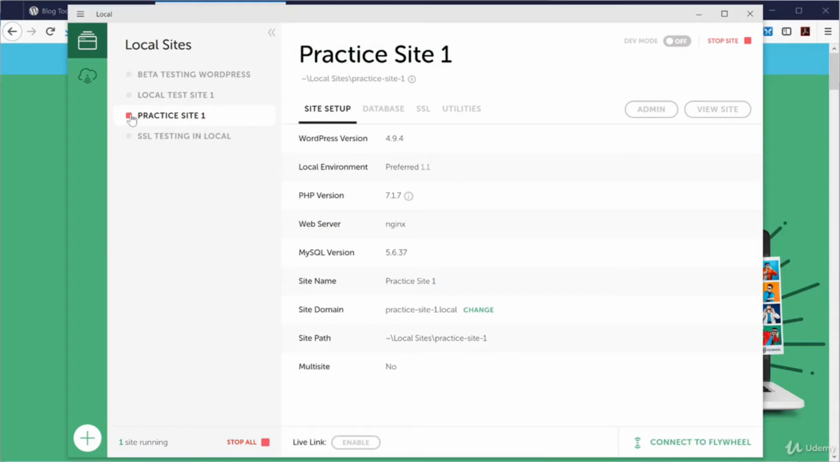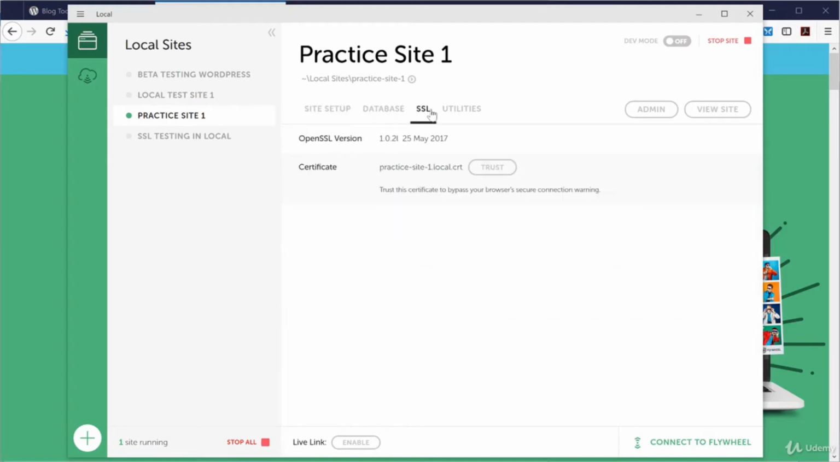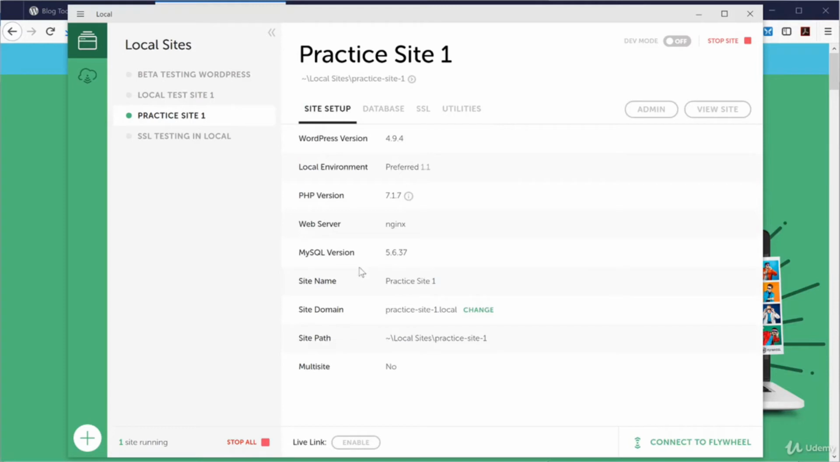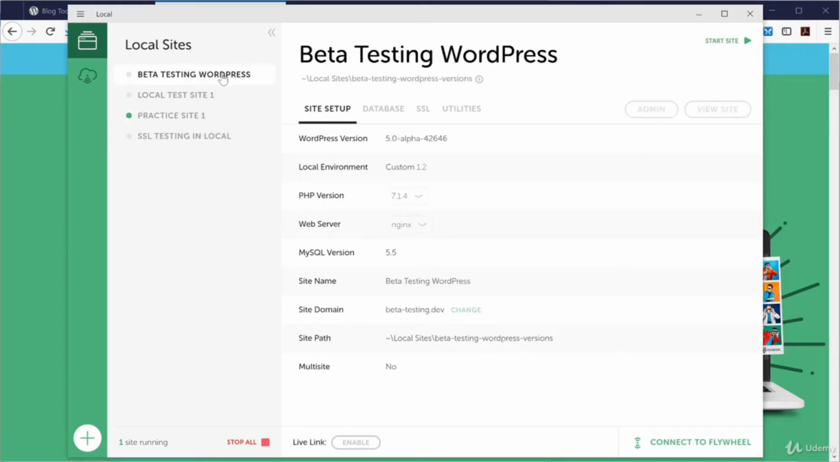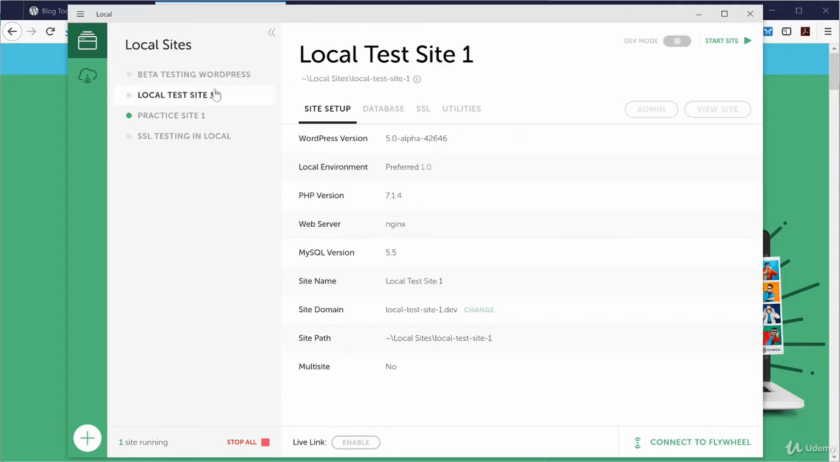There's a start and a stop button here by the site name, as well as at the top right, the stop site, and that will be green and have a start button if it's not started yet. Now I have my practice site one that I just created selected here, and you can see that there's a number of different options and different features that we can use here. But for now, leave everything at the defaults, and if you do install more than one site after this, you can see that each one of these is how you select it on the left, and it gives you the options for each of the sites.